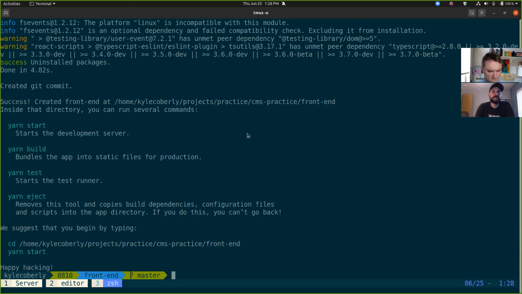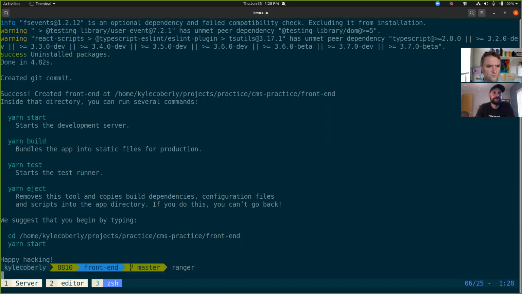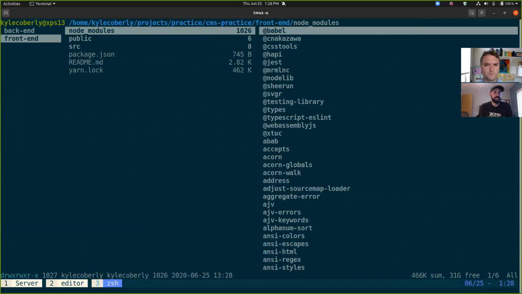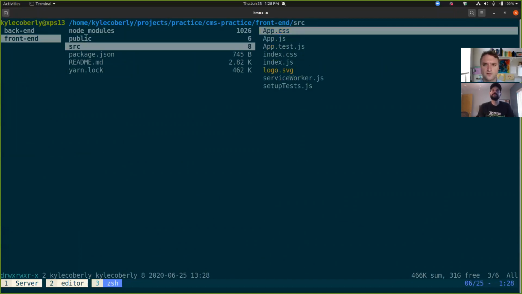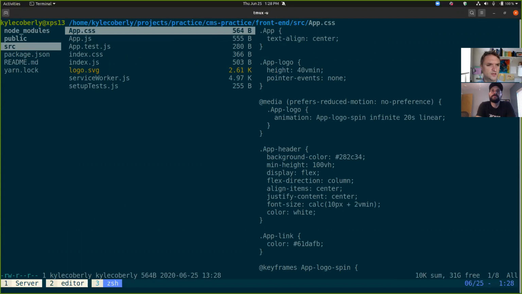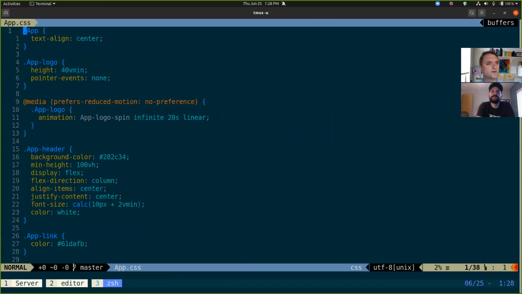So I just scaffolded out a React front end. First thing I like to do in these is just delete a bunch of stuff. So keep that one, but I'm going to get rid of everything in it.